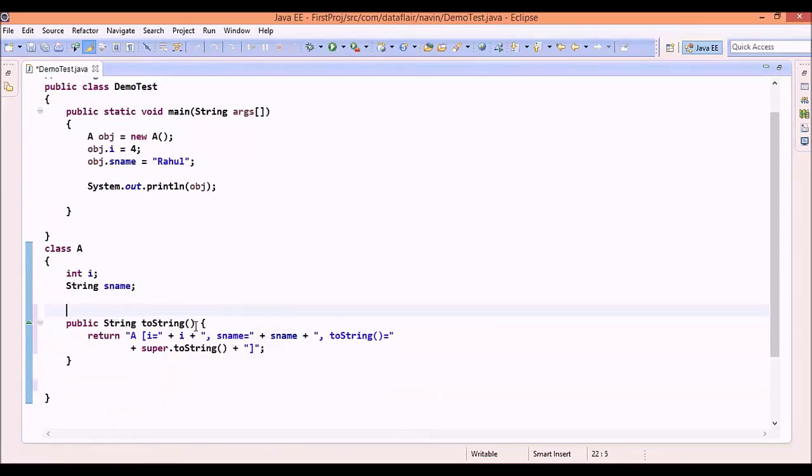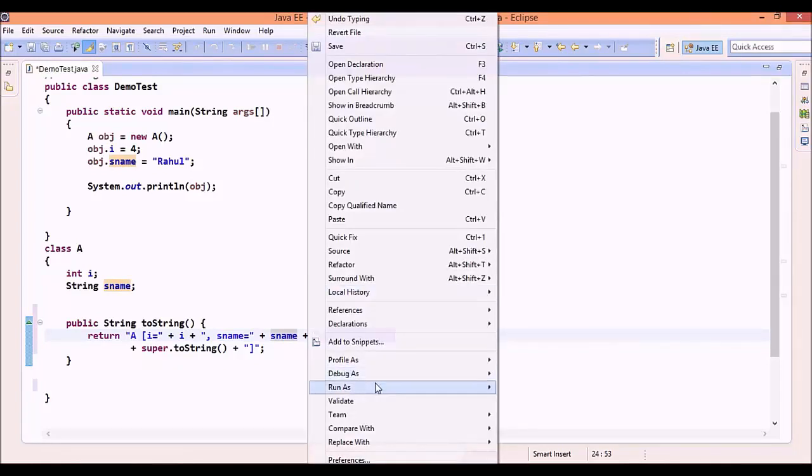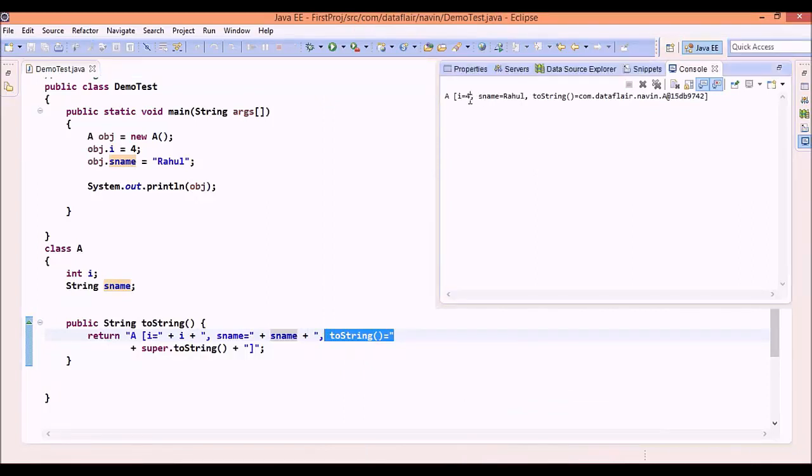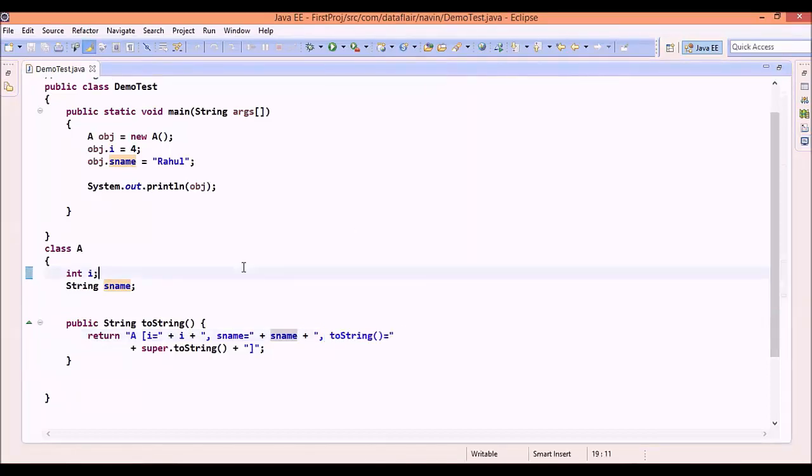So we can simply say toString, and it returns the class name, the value of i, and the value of sname, and since we are calling a toString method, it will call toString. If I run as Java application, you can see it's printing everything now from the variable values to the hash code. So either you can define toString by yourself, or you can generate a toString method so that you can print your own values, or you can use the Object class toString.